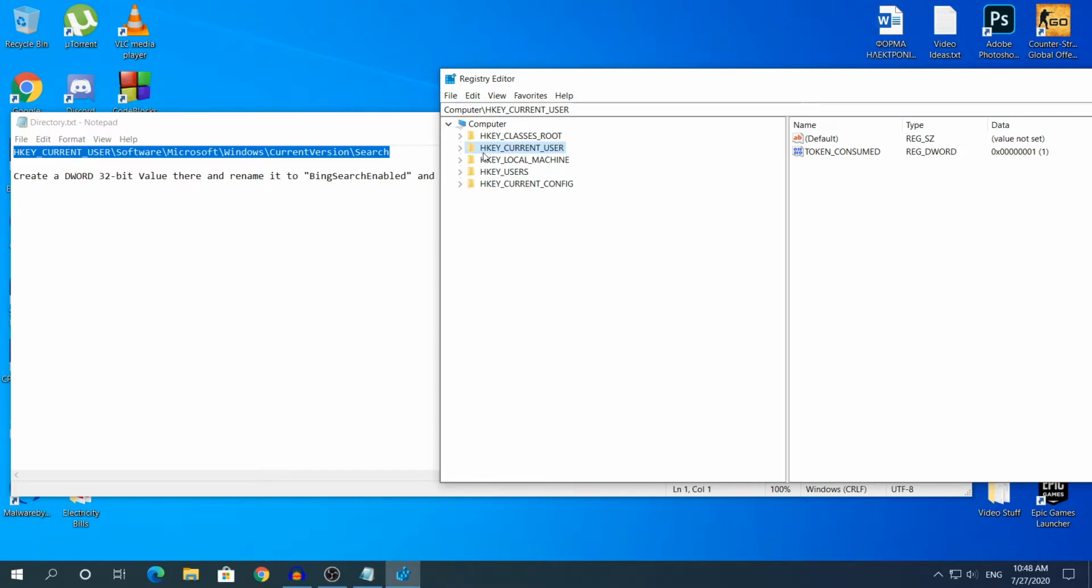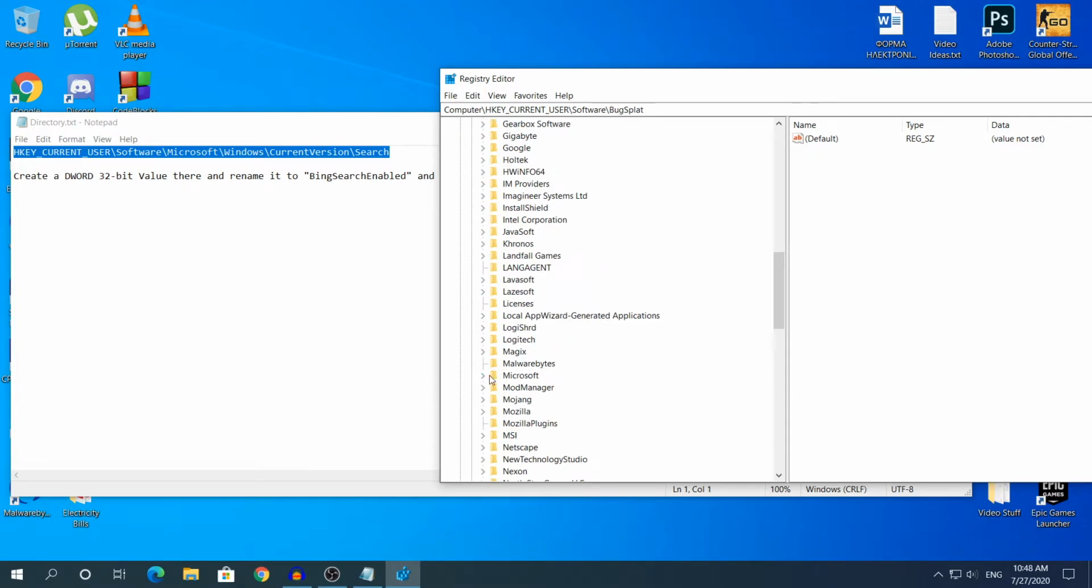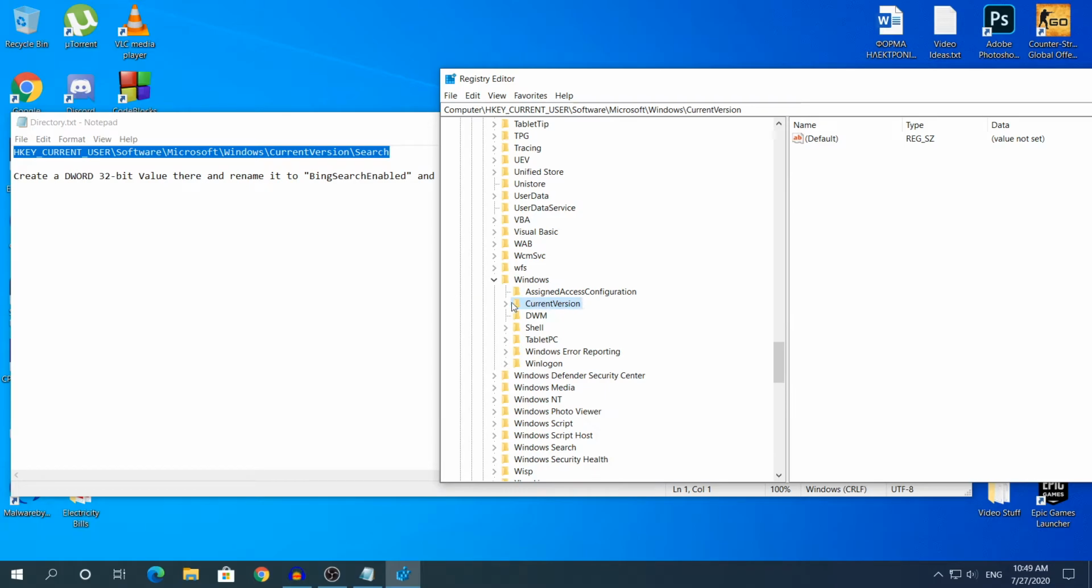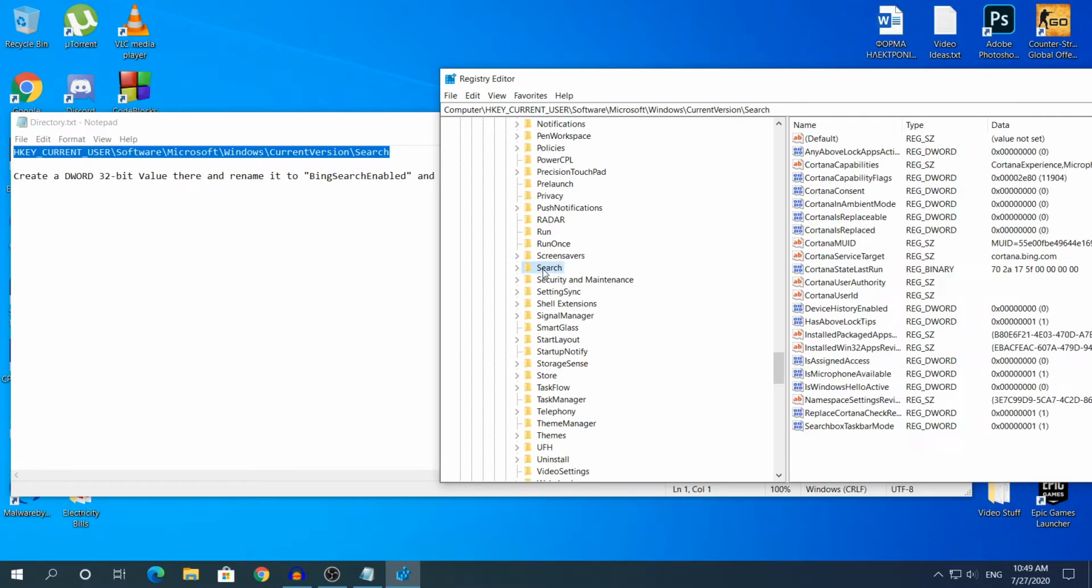Expand the folder HKEY_CURRENT_USER. Make sure that you do not expand the local machine, you need to expand the current user. Go to the folder Software, expand that, scroll down and find the folder Microsoft, expand that, and in the Microsoft folder, scroll down and find the Windows folder, expand that. Last but not least, expand the CurrentVersion folder, then scroll down to the end and find the Search folder, which will be right here. You do not need to expand it anymore, you just have to click on the Search folder.